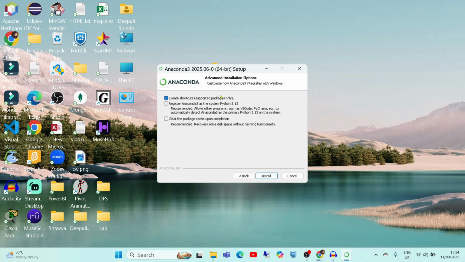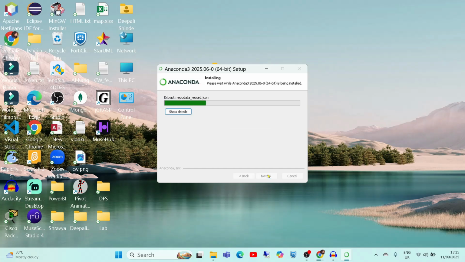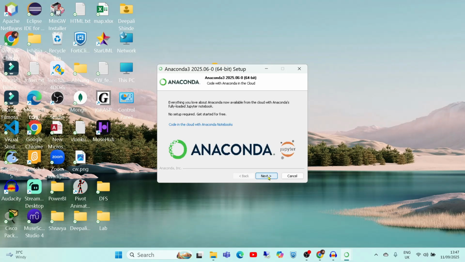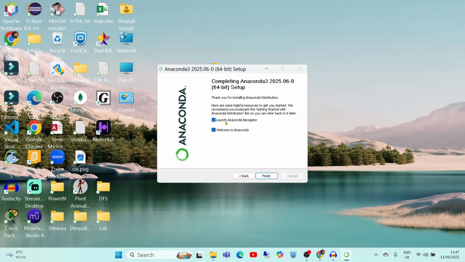Now here if you want to create the shortcut, you will select this option create shortcuts. So click on install button. Now installation is completed. So just click on this next button. Again click on next button. Here it is showing option launch Anaconda Navigator and welcome page. So just click on finish option.